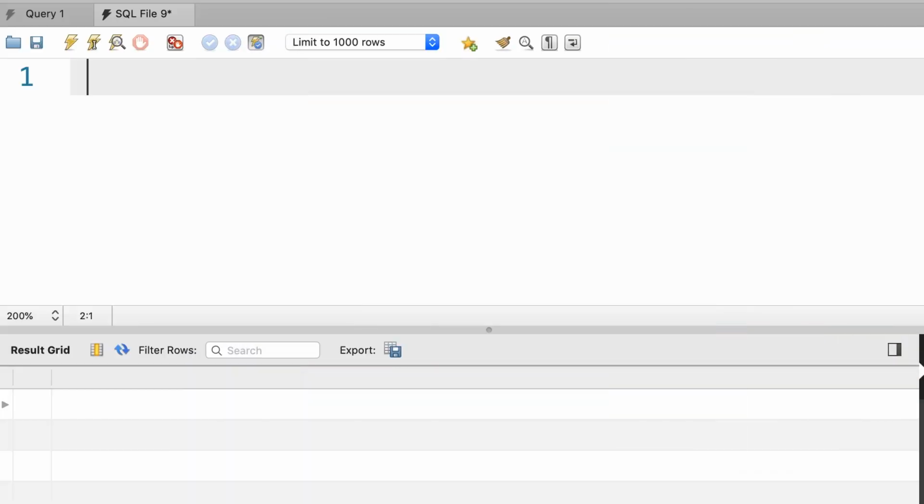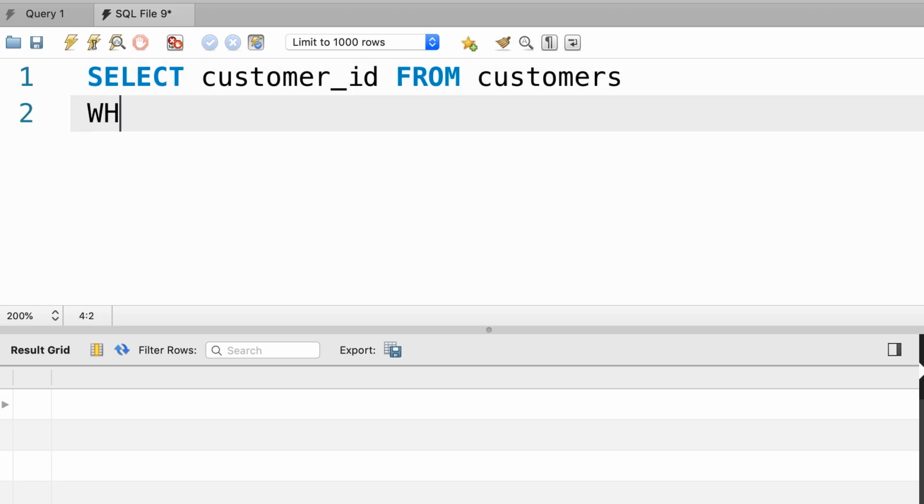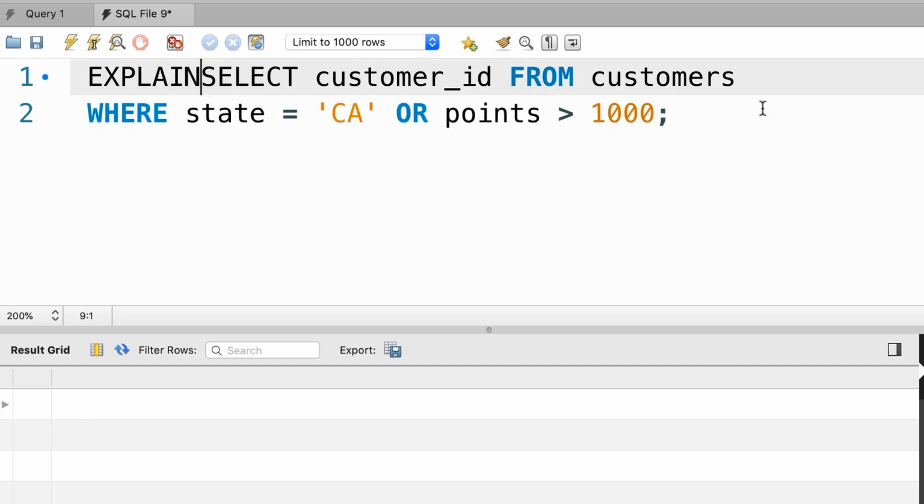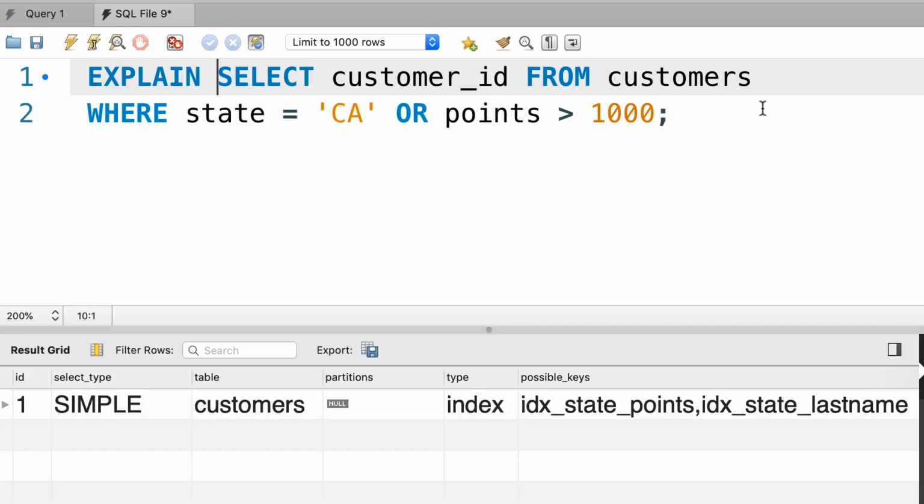There are situations where you have an index, but you still experience performance problems. Let's look at one of the common scenarios. So I'm going to select the customer ID column from the customers table where state equals California or points is greater than 1,000. So in all the previous examples, we used the AND operator, but here we're using the OR operator. Now, let's explain this query and see what we get.